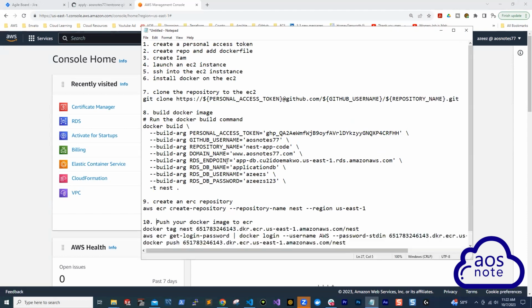So let's talk about the prerequisite. Before you build your Docker image on an EC2 instance, you have to understand pretty much how to launch an EC2 instance and how to SSH into your EC2 instance. We are going to use a default VPC in this demo, but you can also use the same process when you have a custom VPC.